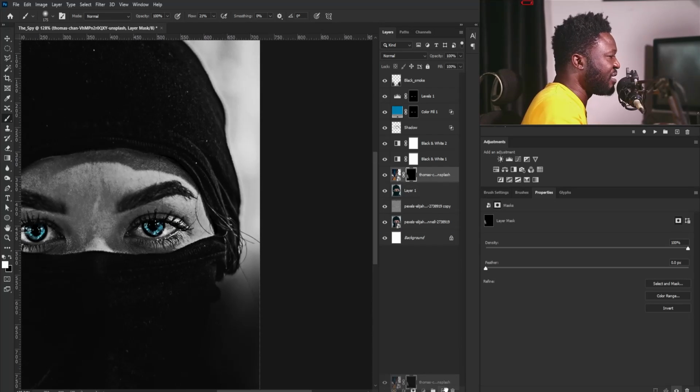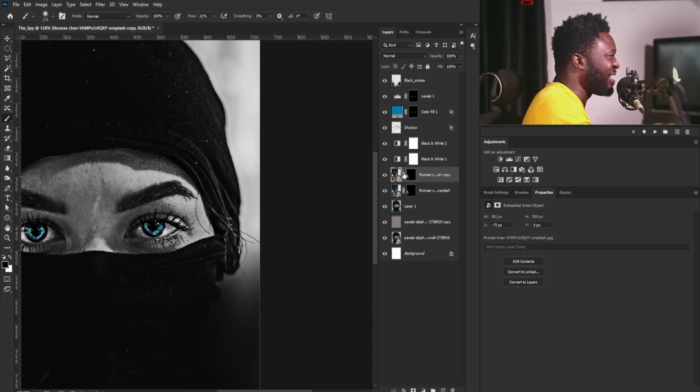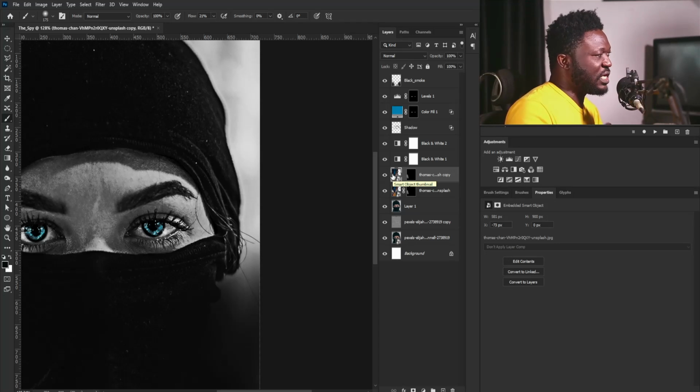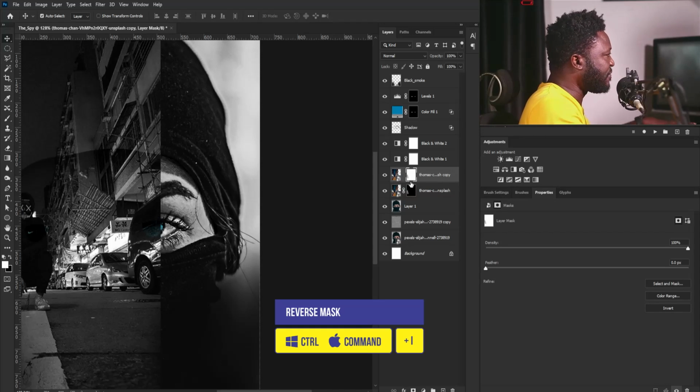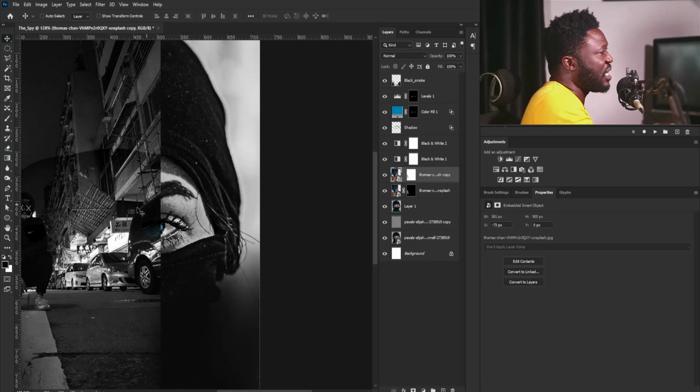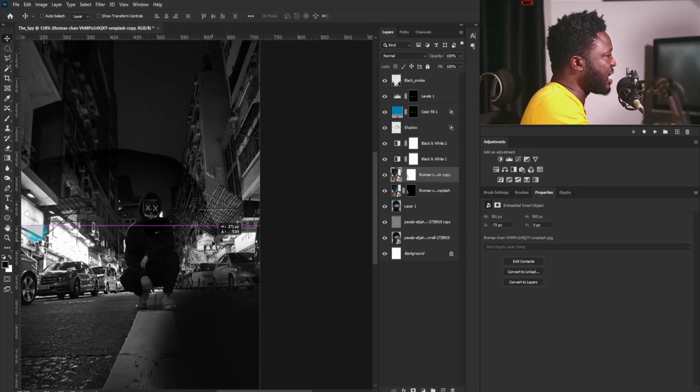I'm going to make a copy of this. Okay, I'll make a copy of it. And I'm going to change what connects the layer mask to the image so as to be able to move the image. All right, so I'm going to hit Ctrl I for now to reverse the mask so I can see my image, and then make sure you're on the thumbnail of the image, and I'm going to move this to this side like so.